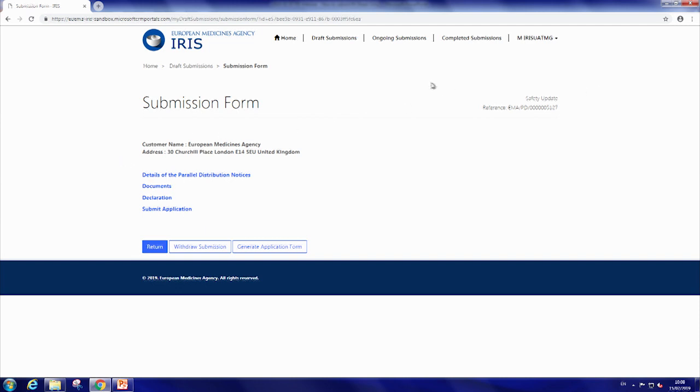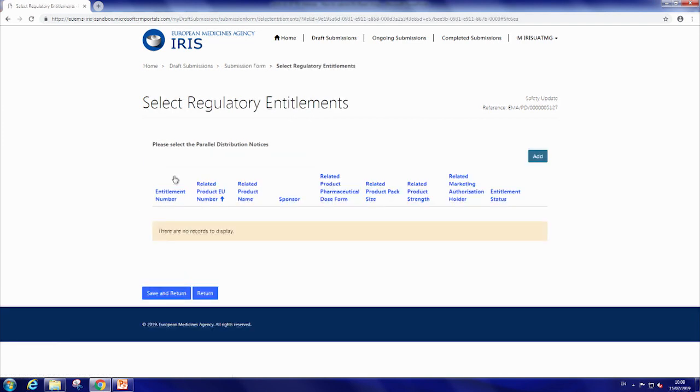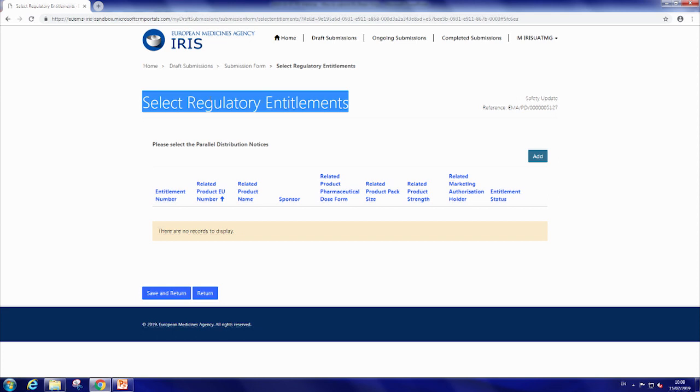This is the submission form. Just like with an initial submission, you will here see the name of the procedure that you are currently working on, as well as the unique reference number that the system creates for this particular submission. We will now choose the parallel distribution notices for which you would like to submit the safety update. Note that the parallel distribution notices, or a notice in IRIS, is called a regulatory entitlement. So while on the front page it does say parallel distribution notice details, here it will say regulatory entitlements, which is the system name for the notices.